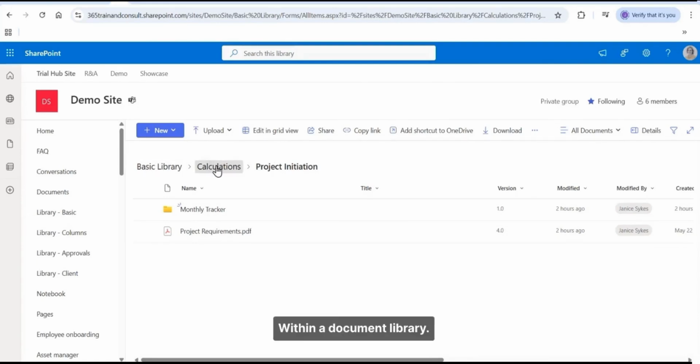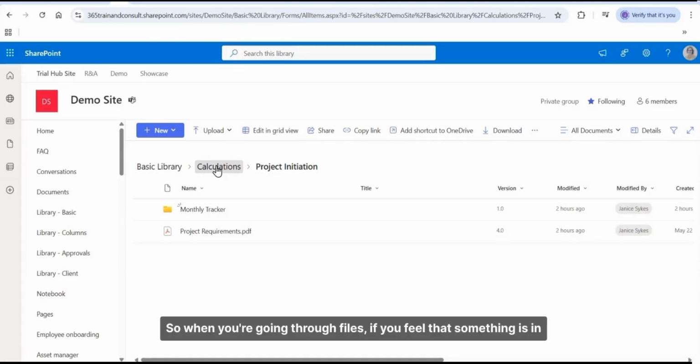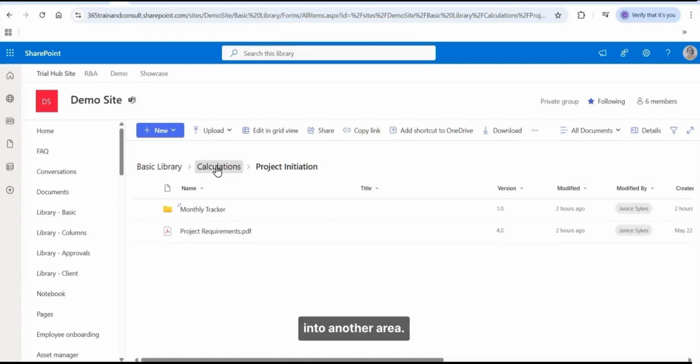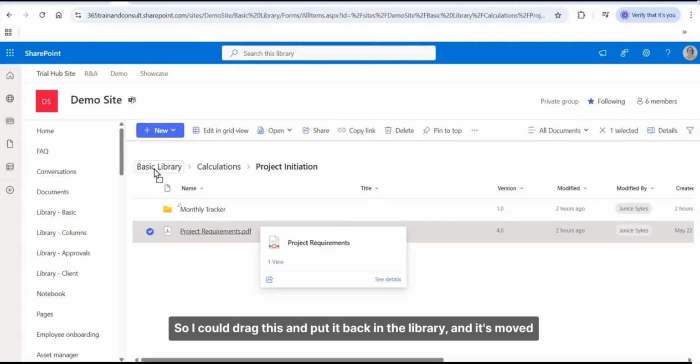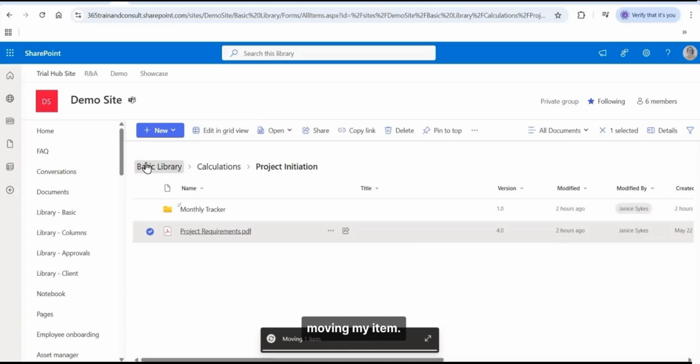Within a document library, I can also drag and drop. So when you're going through files, if you feel that something is in the wrong place, I can actually drag and drop and move that document into another area. I can do that by using the navigation trail. So I could drag this and put it back in the library. And it's moving my item.